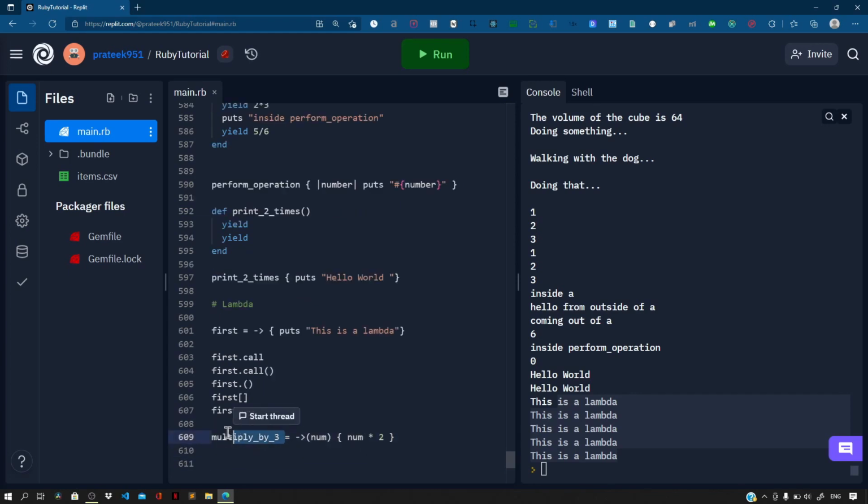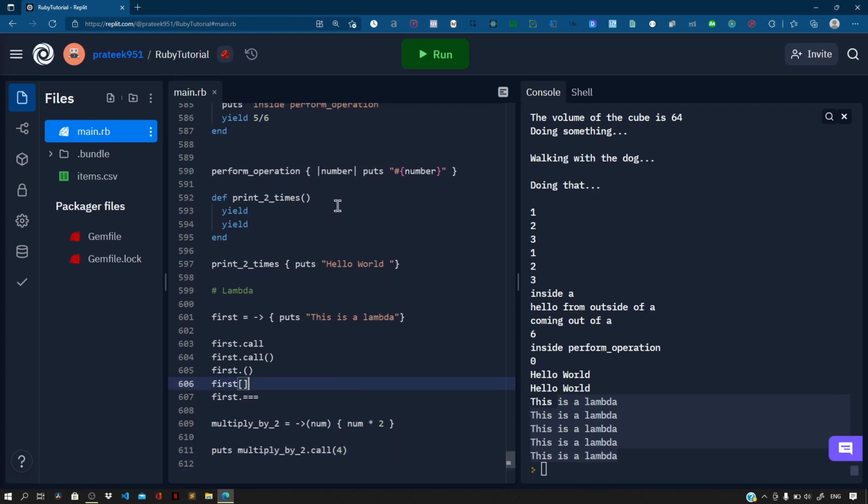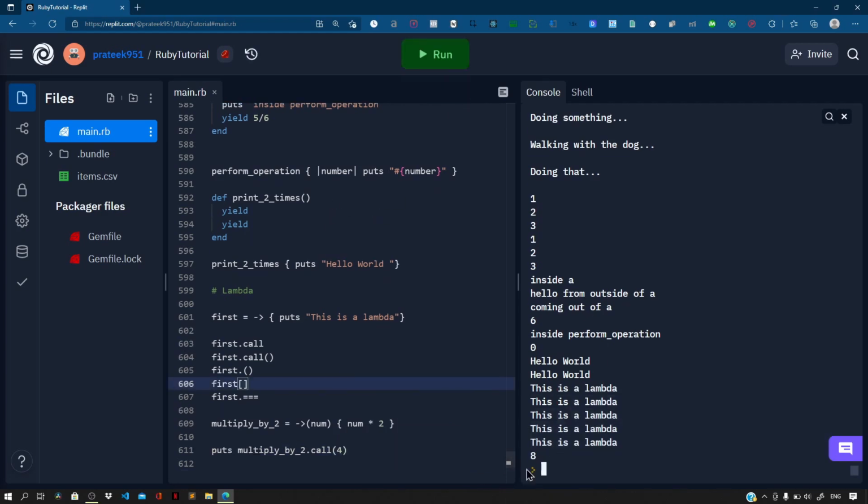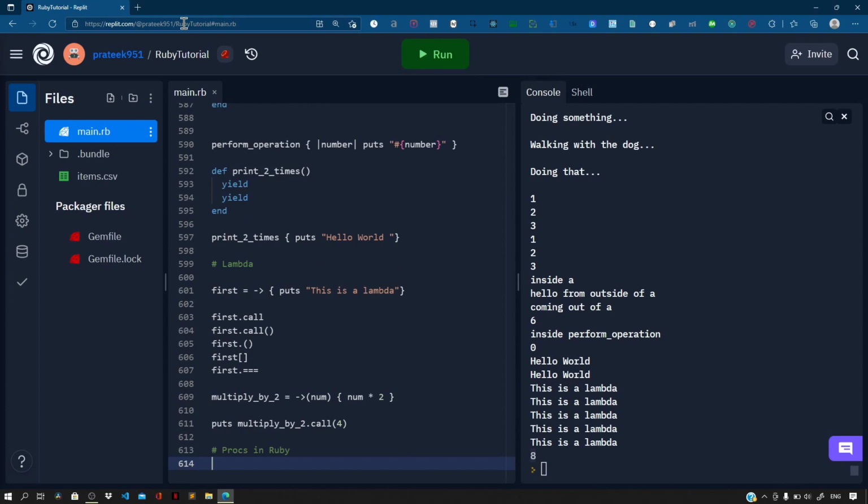Now to this multiply by 2 function, let us pass a number so that it can multiply that number with 2 and return us the result. For this, let us call this out. So puts multiply by 2 dot call, and to the call we need to pass an argument. Let us use our invocation parentheses and pass 4 and run the file, and this gives us 8 as the result. Now let us proceed further and learn about procs in Ruby.